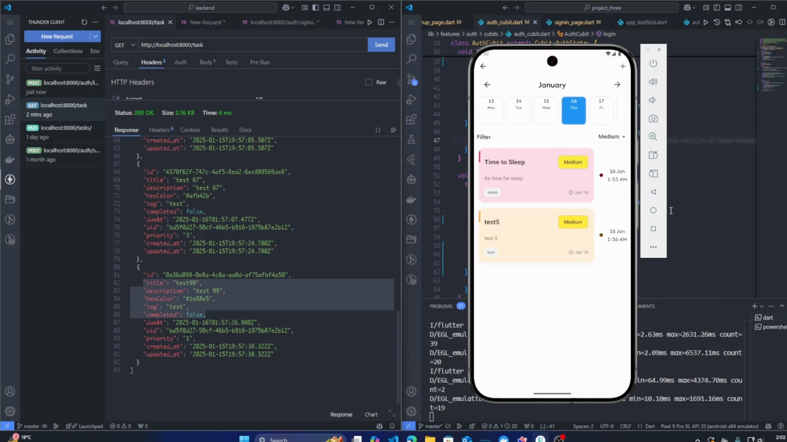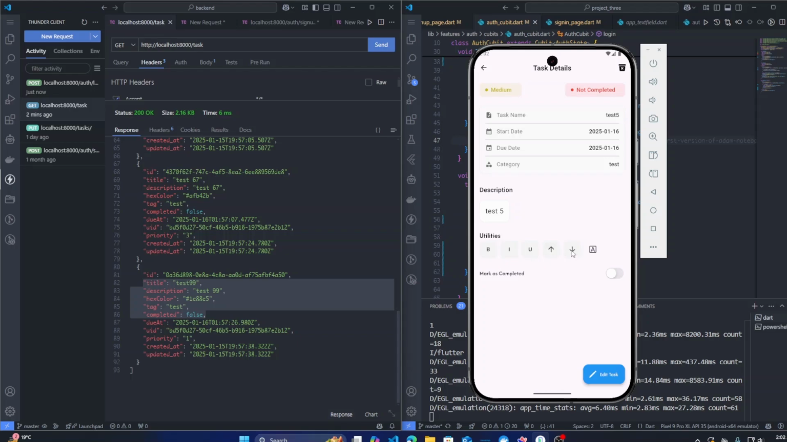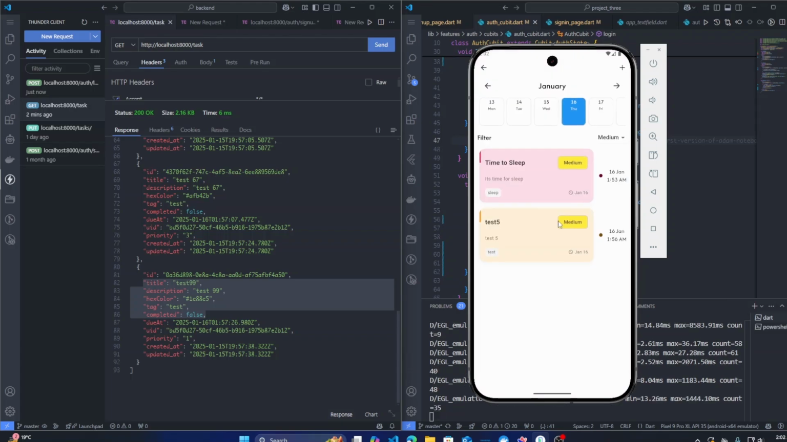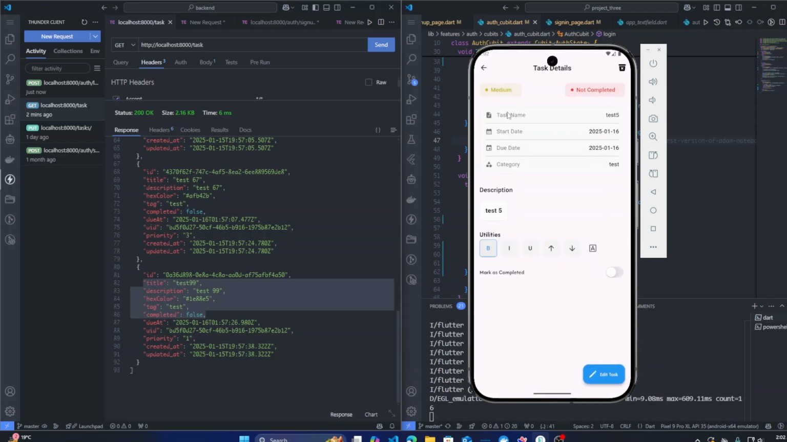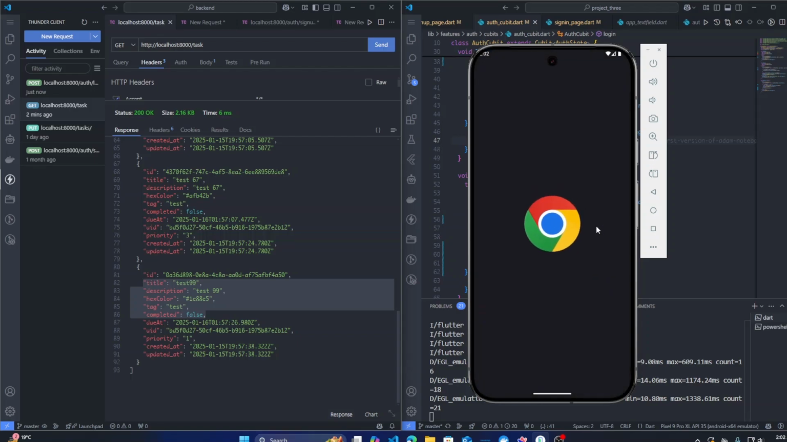Okay, now let's click on test 5, and let's focus on the description. On test 5 the font size is too small, so let me make it bigger. Okay, it's bigger now, and let's make it bold. Close the task, close my app, go to Google. Okay, continue.